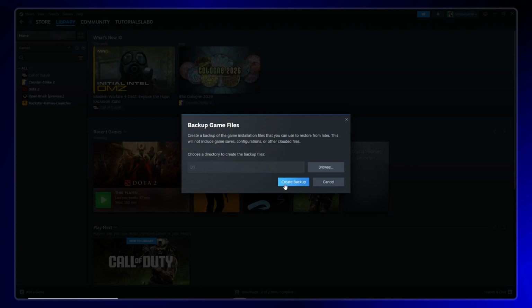And that's it, you now have two reliable methods to back up your Steam save files, either through Steam Cloud for automatic syncing or manual backups for complete control.